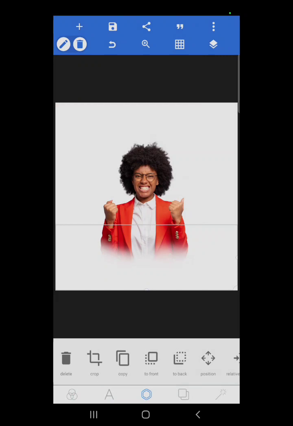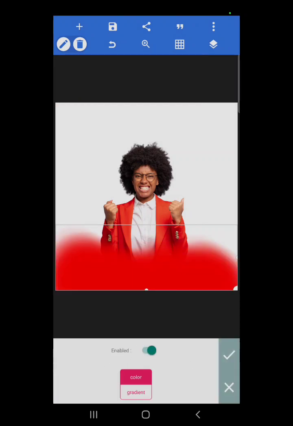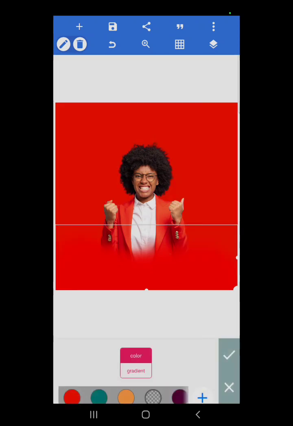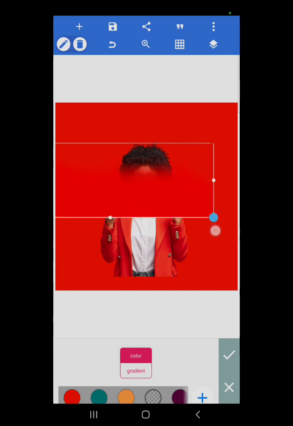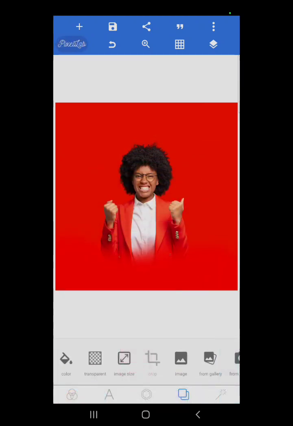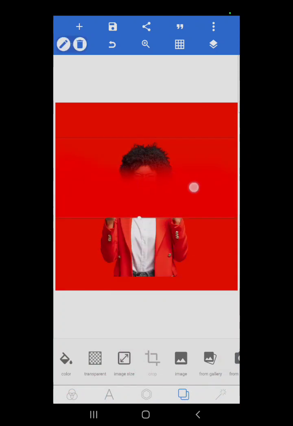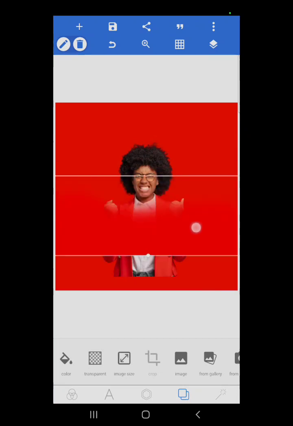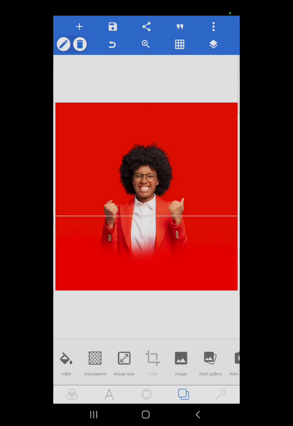Good. And if we want to change the color to red, then we change our background to red. Good. And there we are. Good. We've created a blend. So these are the two ways you can blend your image with the background on Pixellab.